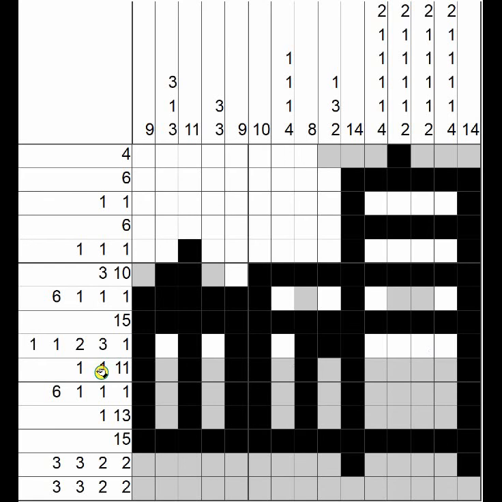The next row, we need 2 single boxes. There they are. And then we need 11 in a row. The only way to do this is to fill in these 11 boxes. The next row, 6 in a row. We got to connect them right here.